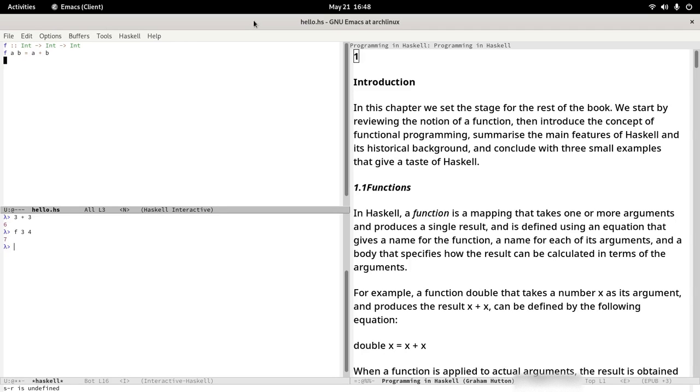Alright, this is me reading Programming in Haskell by Graham Hutton. Let's begin. Chapter 1, Introduction.